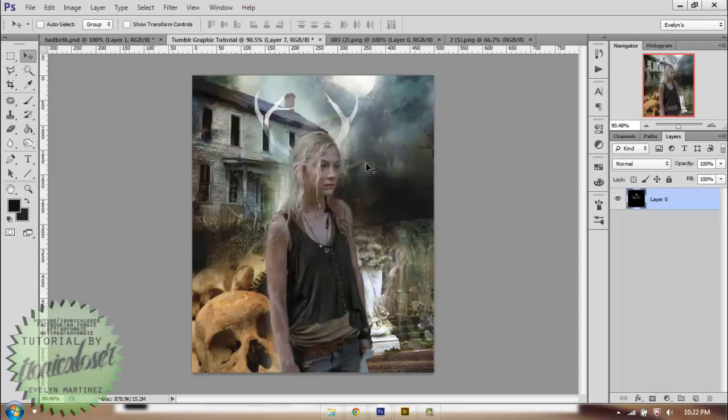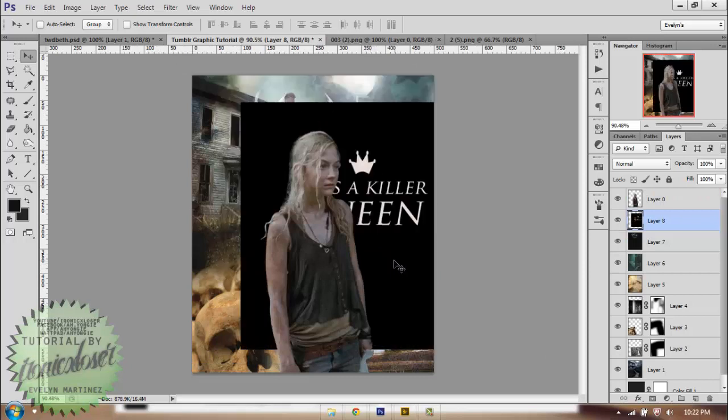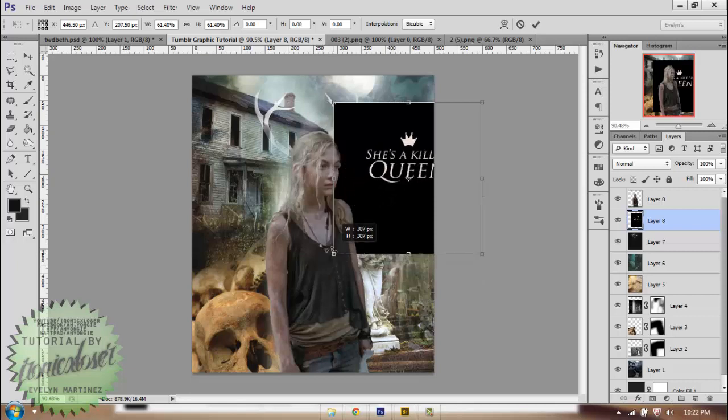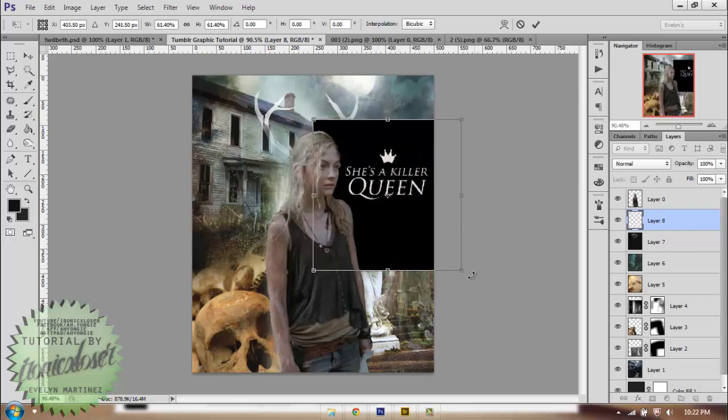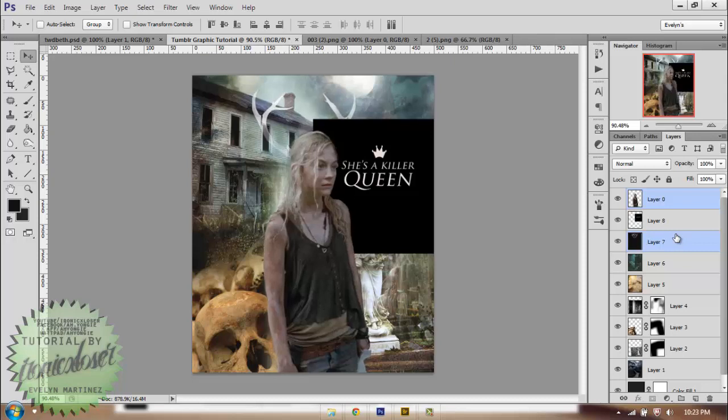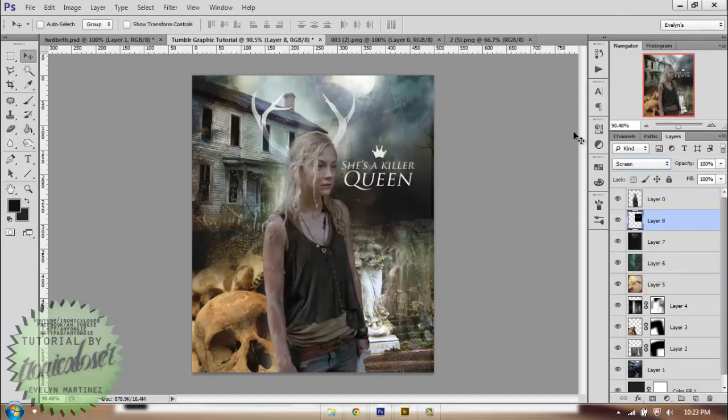Click and drag. I'm going to Control T, scale it down to right about here, and I might move the image over a little bit, but this is a good size. Just going to shift this one and this one over to right about here. And I will set this on screen as well. Drag it down like so.